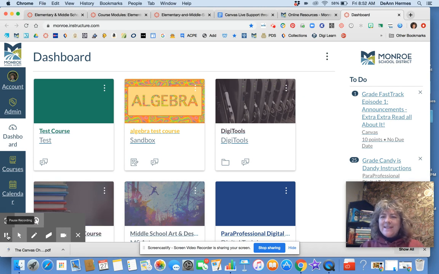Okay, so great. Now that you have found Canvas, you should have a screen that is similar to mine. Now, you won't have all these tiles on here like I do. Probably some of you might, but for the most part, it might be kind of an empty shell.